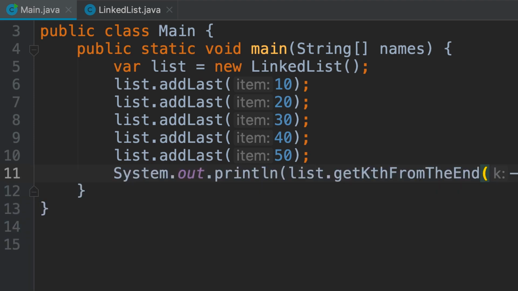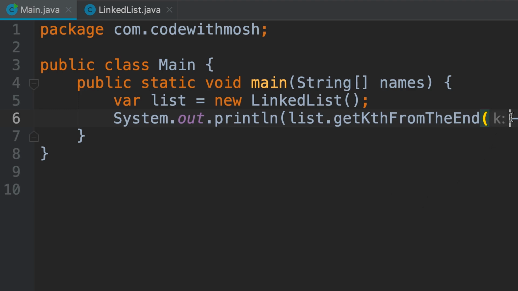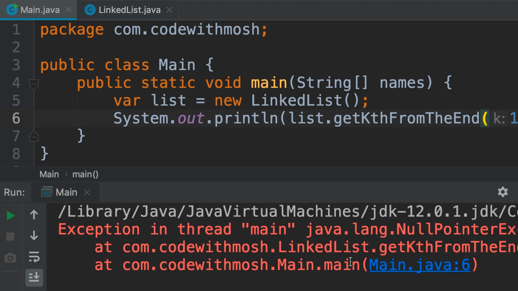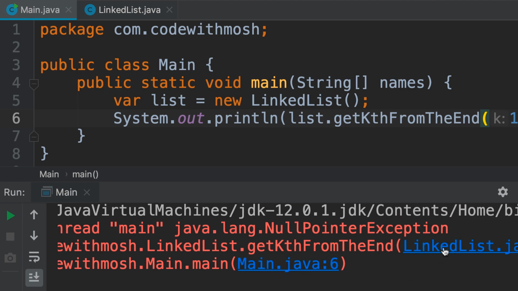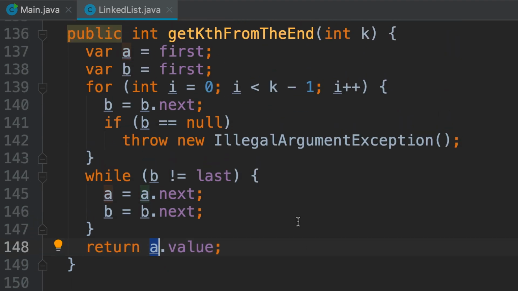Now, what if our list is empty? And we ask for the first element from the end. Let's see what happens. We got a null pointer exception. Take a look. Because our list is empty, A is null here. So technically, the right place to check for this is at the beginning of this method. Because here we set both pointers to point to the first node, and then we move the second pointer forward. If our list is empty, none of this should happen.